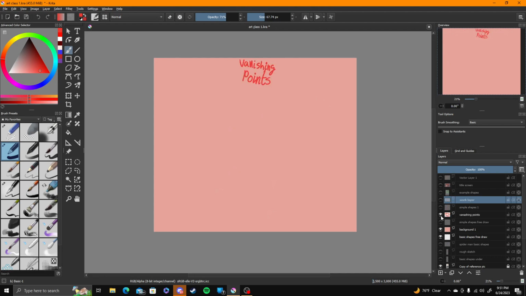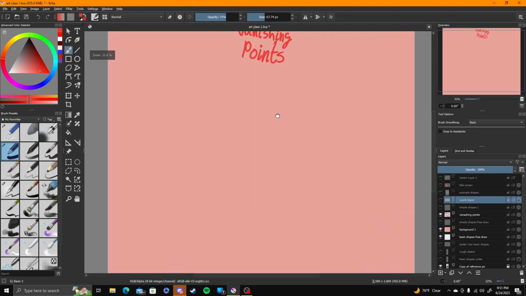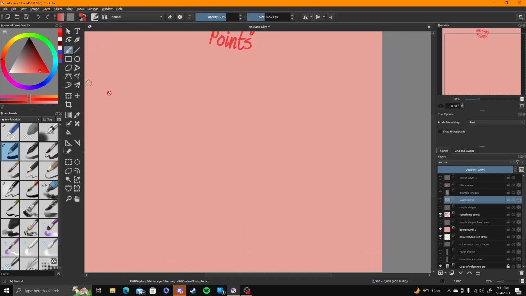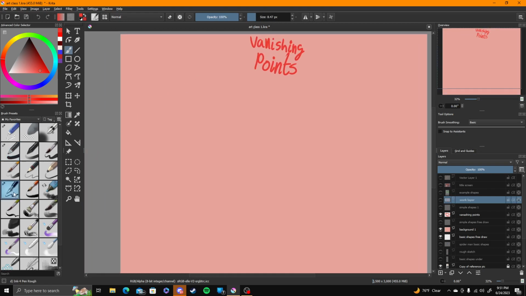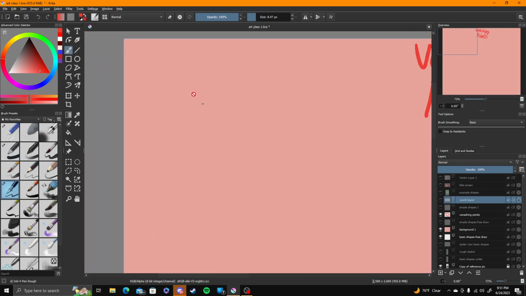I do want to briefly go over vanishing points. This is very simple. Do you guys have a straight edge, like a ruler or another piece of paper? I have my hand. That's close enough. I was just gonna talk about vanishing points. I'm not gonna go too in depth into it because this is a little bit more advanced.